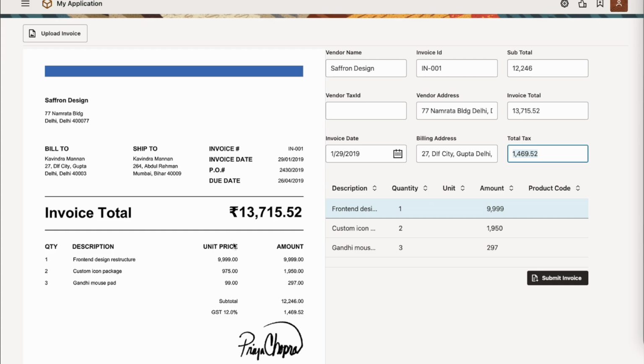Now, the usual format of invoices is that the total of the invoice is displayed at the bottom, but here it is in between, but still it was able to figure out the invoice total, right? It also picked up the invoice date. It also figured out that on the top is the vendor address and below it is the billing address, right? So it beautifully captures the details.